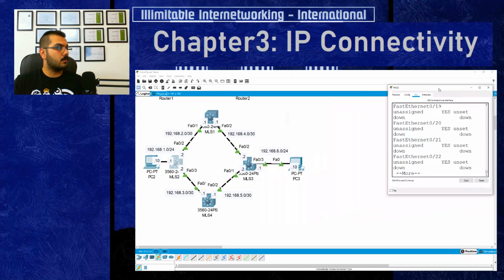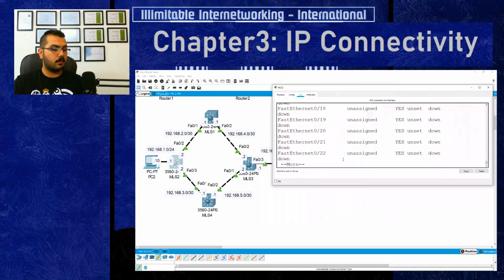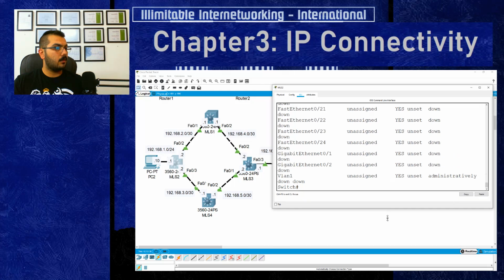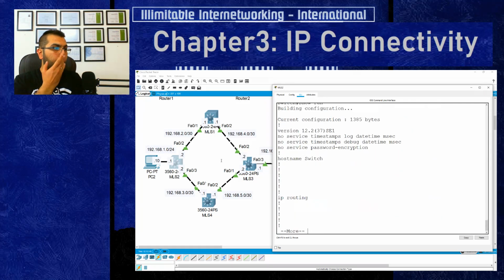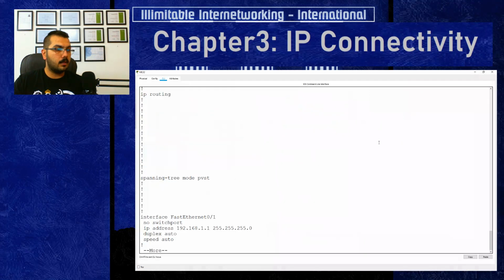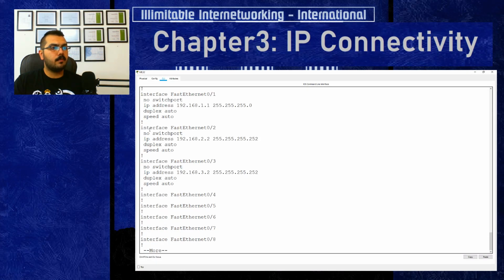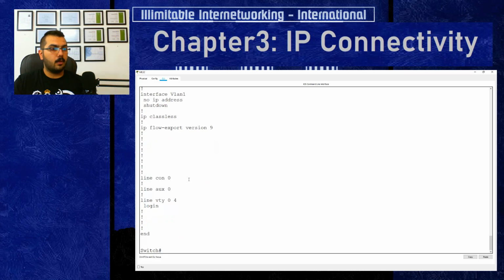But just to make sure, I'm suspecting something: did I configure no switchport on this interface? I will check this by issuing the command show run. Show run will give me all the config that happened to my device. Fast Ethernet 0/1 has no switchport. Fast Ethernet 0/2 has no switchport. Fast Ethernet 0/3 has no switchport. Perfect. And no further config has been applied.